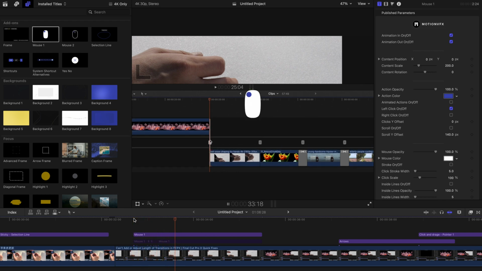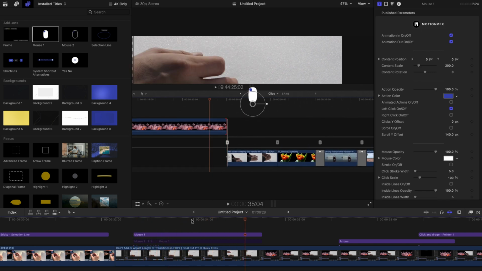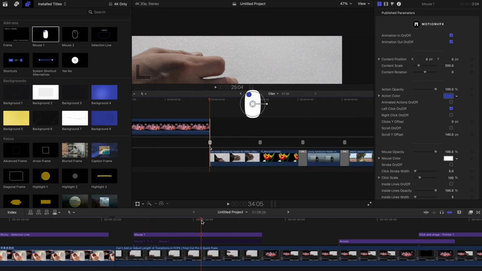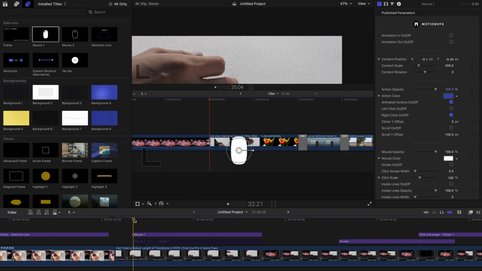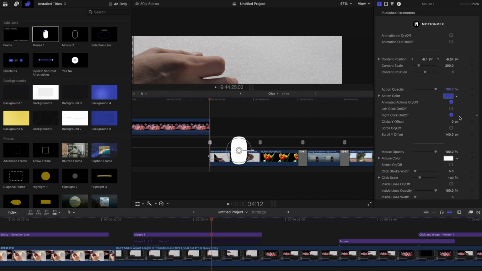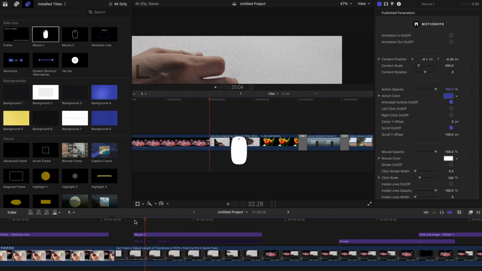As you can see, the mouse is like this, with a built-in and built-out effect, and you can always turn it off. I don't really like this, and you can change the position and drag it to a suitable position, and you can see that there's an animated action on and off. So you can see that there's an animated click, and you can change to left or right click. And since this one is a left one, I used the left click.